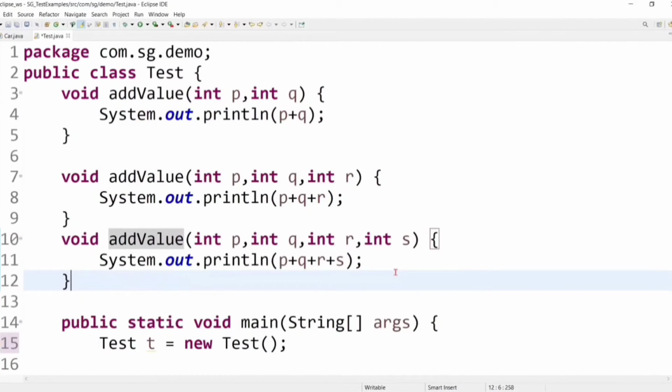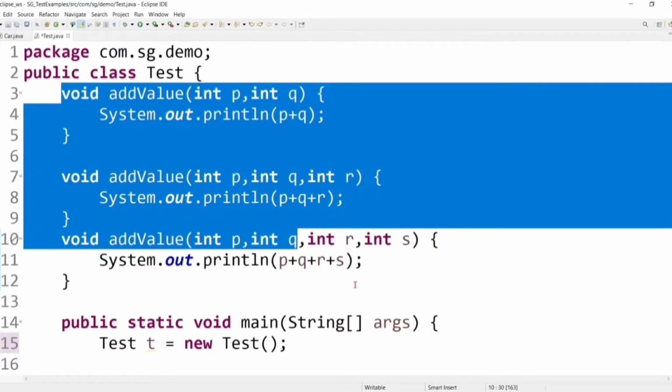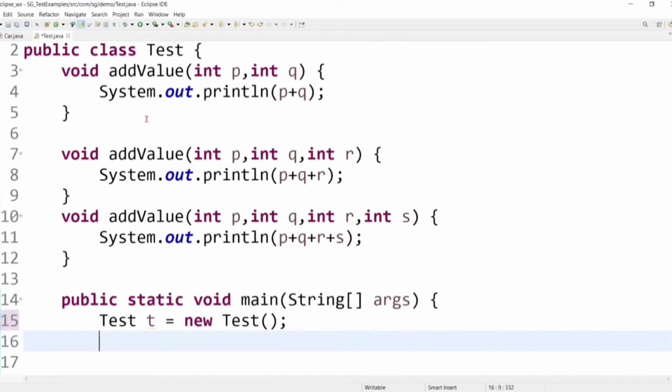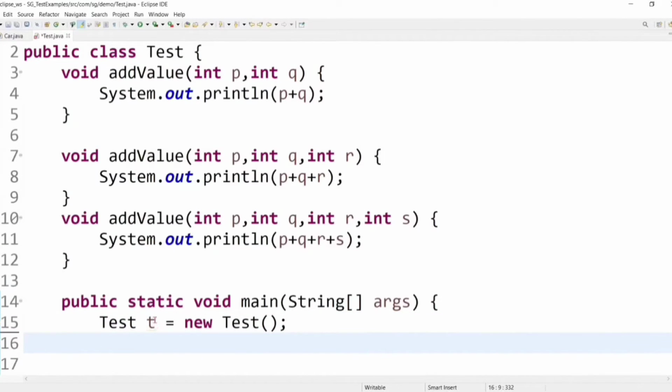Now I am going to call these overloaded methods, but before that let's create an object to call these methods. So let's create an object of the Test class inside the main method that I have already created. In Java we must put executable code inside the main method, because the compiler starts execution of a program from the main method. Now see here, t is the object reference pointing to the Test class object.